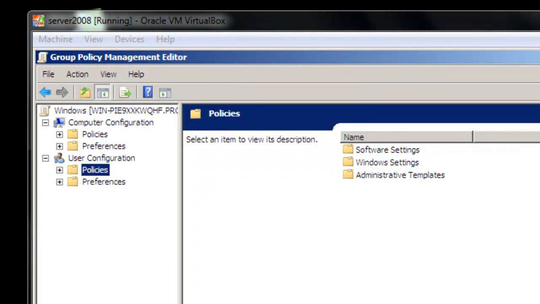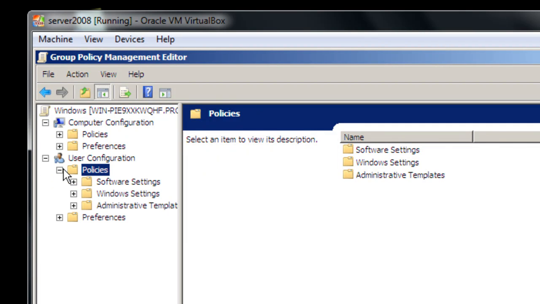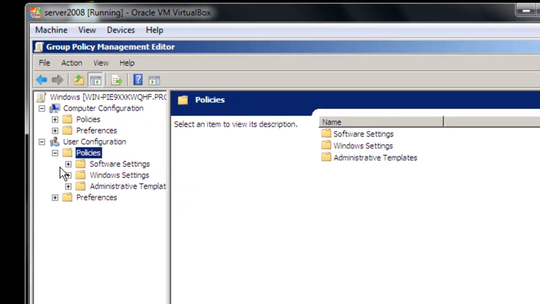Now in user configuration you'll see policies and preferences. Now under the policies you can select an item to view its description: software settings, Windows settings, administrative templates. So we're going to expand policies and we're going to expand administrative templates.